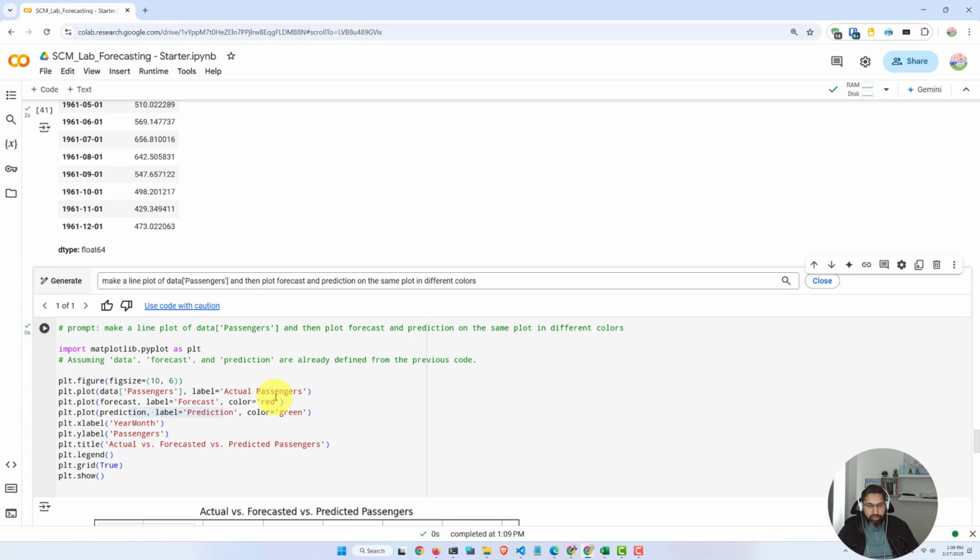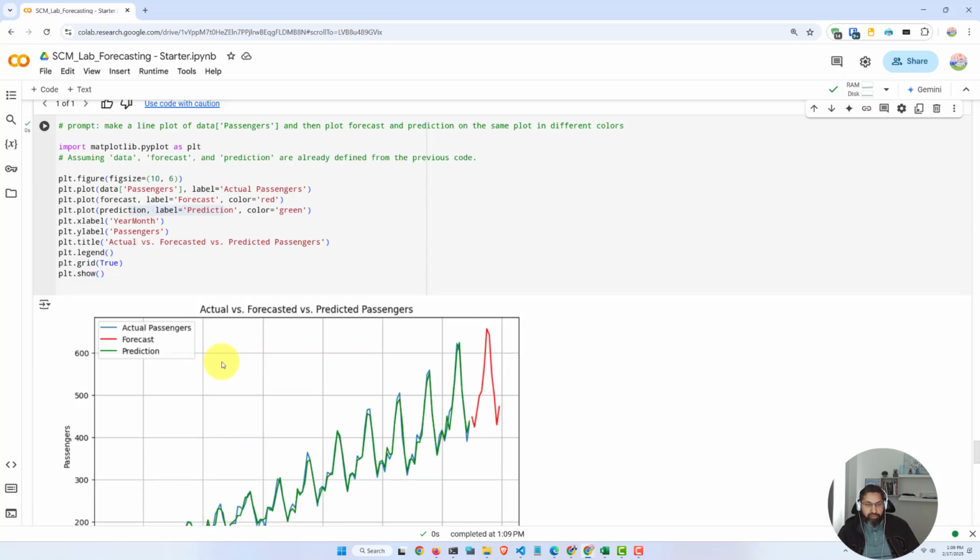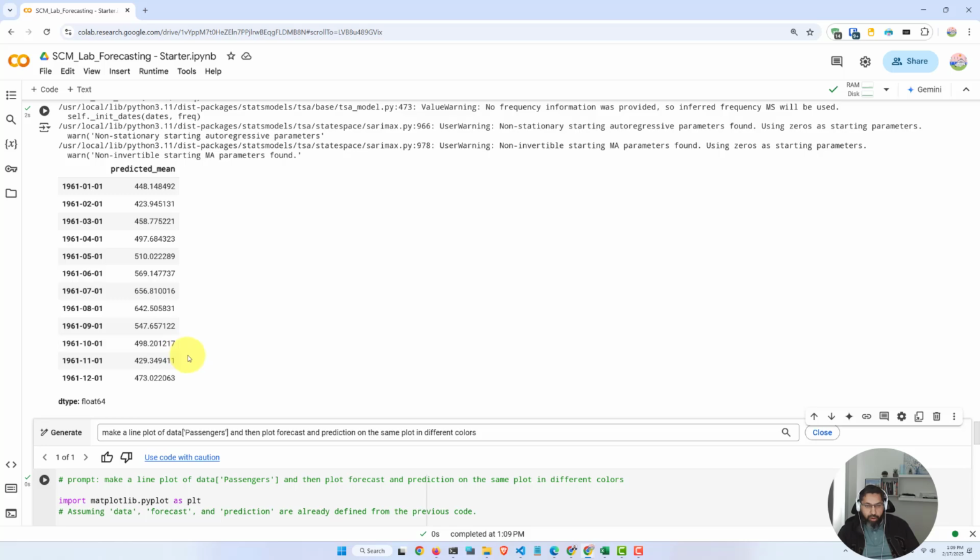Okay, let's see this. Here we go. So blue is the actual passengers. Notice we skipped the first 12 months, so it's not showing us the first 12 months for the green, which is the prediction. Prediction is for the time period for which we have data, so we can compare. And then the red is the forecast for the next 12 months. Pretty nice pattern fitting by the ARIMA model.